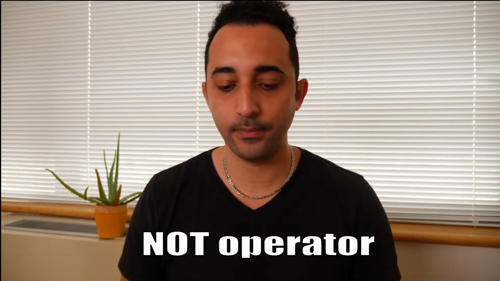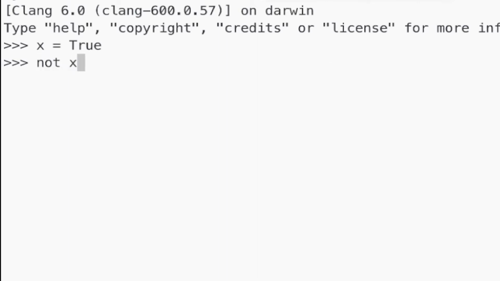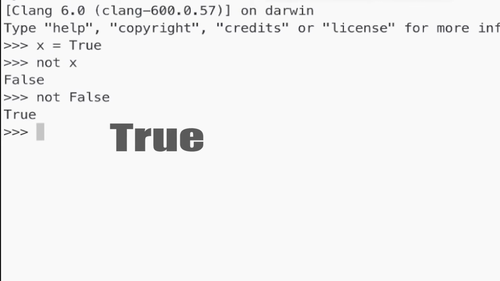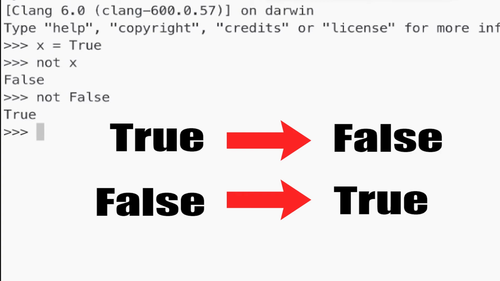Let's start with the NOT operator because it's the easiest out of them. The NOT operator basically changes the value of the Boolean. It flips the value of the Boolean. So if you have true, not true will be false. If you have false, not false will be true. Let's take a look. So let's say x is equal to true, and then let's say not x. You get false. And if you say not false, you get true. Very simple. So that's what the not operator does. It just flips true into false, and it flips false into true. Very simple and very straightforward.